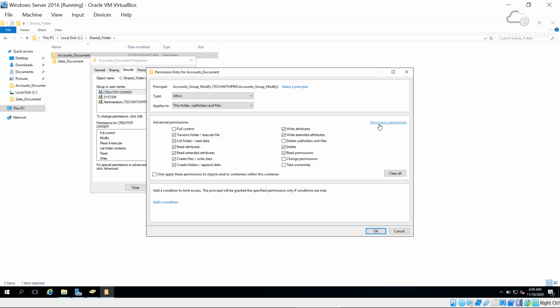If I just go to the advanced permissions, you would have the details of all these things. So with the modify permission, they can read, they can write, both read and write access is there. They can create folders also, they can create files also, and they can also delete the folder. And this will apply to all the folders and files under the accounts document folder.